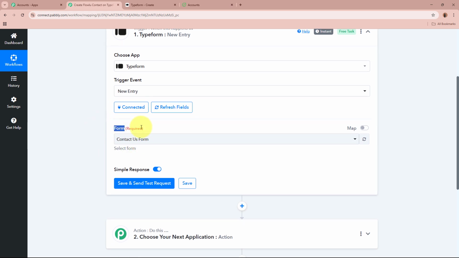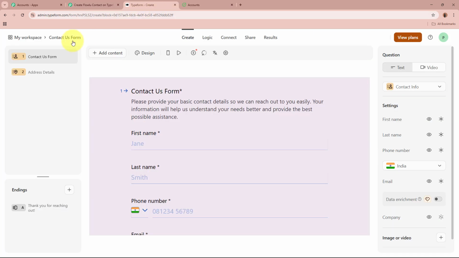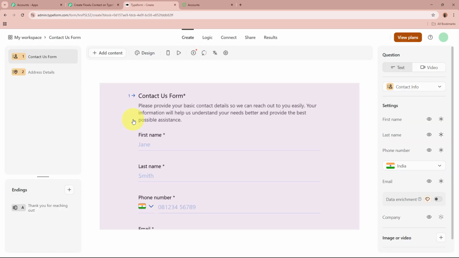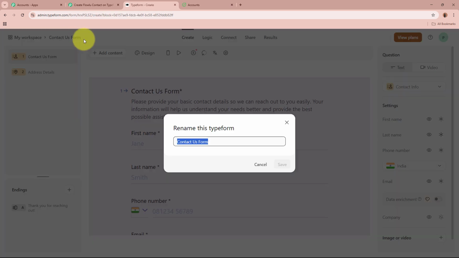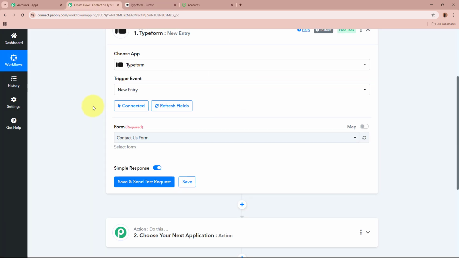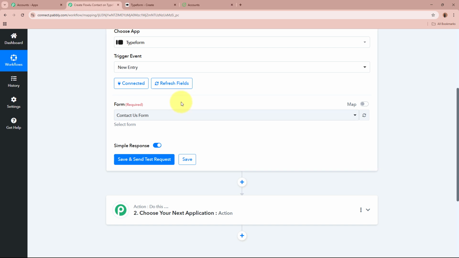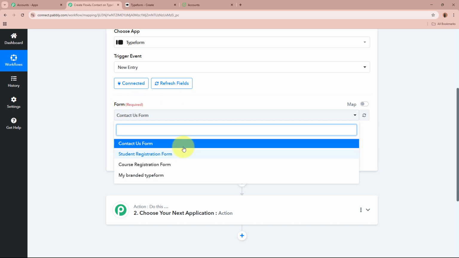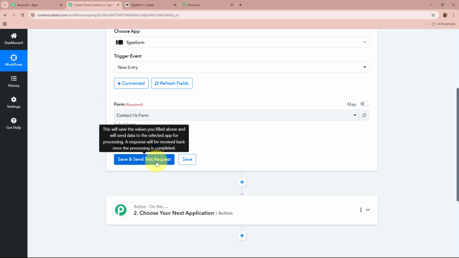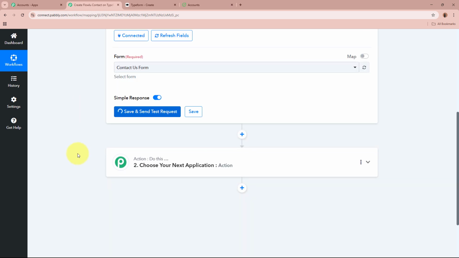After authorizing it, it is asking us to select a form. So in my Typeform account, if I go back to the workspace, you can see I've created multiple forms in my Typeform account. And I want that whenever a form submission is done for the form named Contact Us form, only then the response of the form submission should be captured over here in my trigger. So in order to do that, you have to select the specific form. From the drop down, select the form that you want to capture the response of. After selecting the form, click on the Save and Send Test Request button right here.